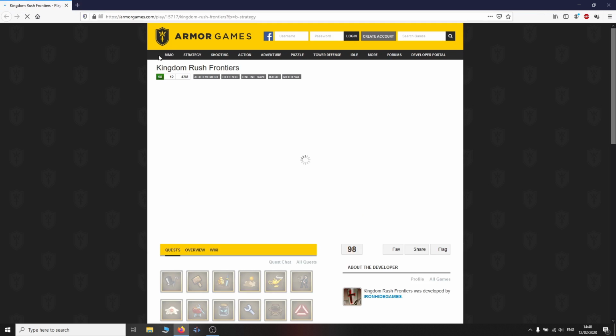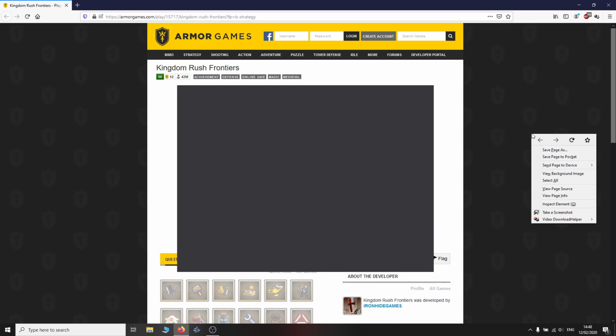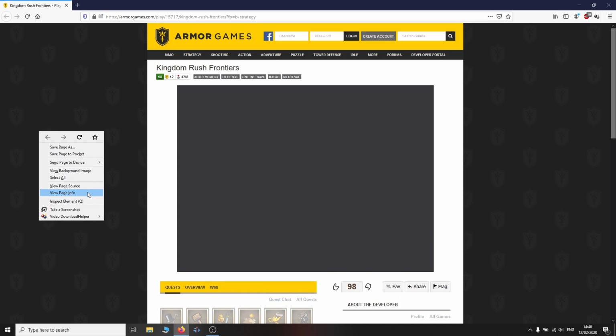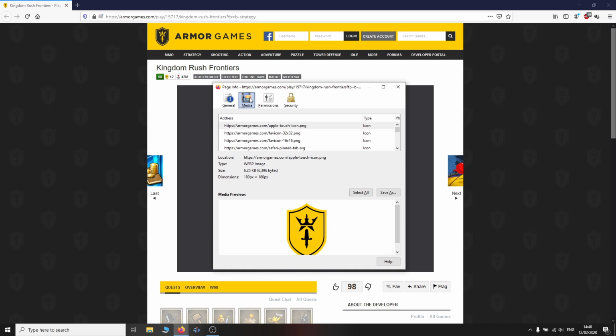Open that. And while it's loading, right click on the page. So don't right click on the game, right click on the page. You can right click here or here or here, it doesn't matter. So view page info, and then click on this tab here, media tab.